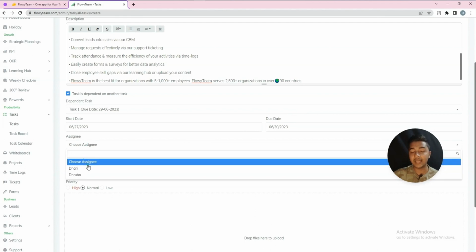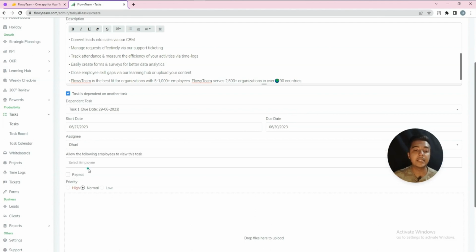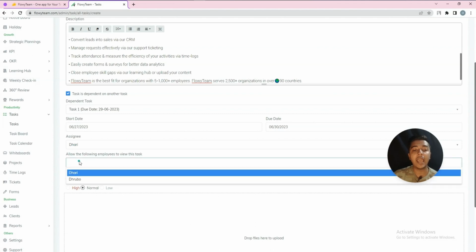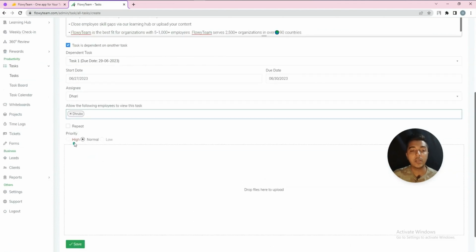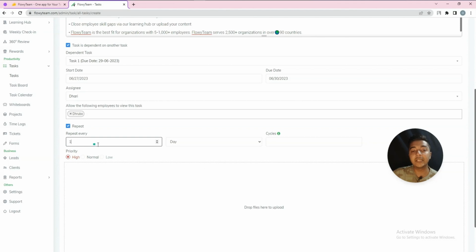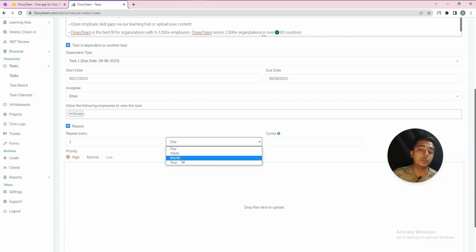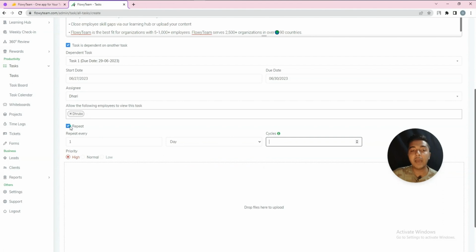And then assignee, you can assign this task to one of your team members. Let's say this task will be assigned to this person, and you can allow the following employees to view this task also. Let's say you assign this task to one person, but another 3 or 4 of your team members will be able to see this task also. And here is the priority. Let's say priority is high, and you can also make it a repeat task. Just click here, and then you can repeat it every 2 days, 3 days, 2 weeks, 3 weeks, 4 months, etc. But I'm not creating that. Okay, let's say I will create a repeat task, every 4 days, and then high.